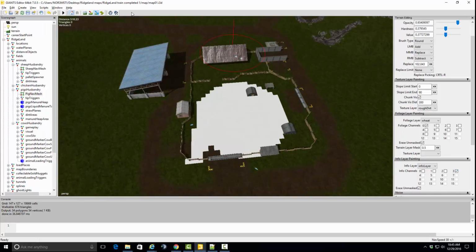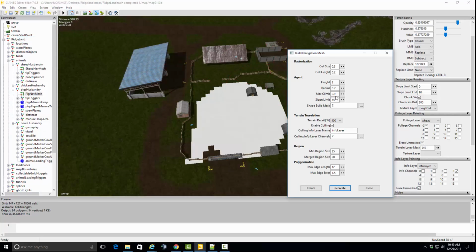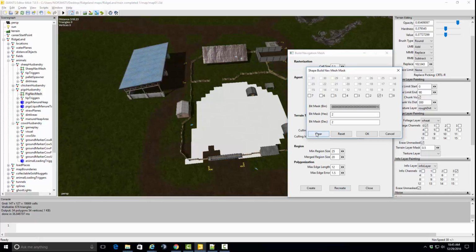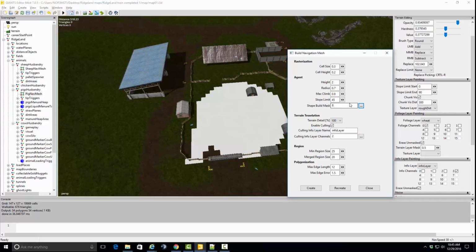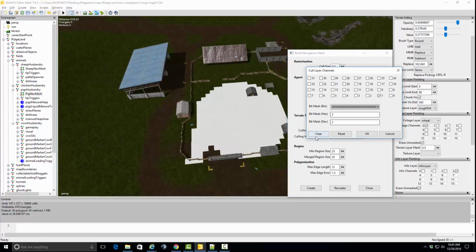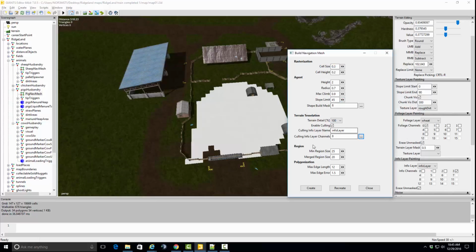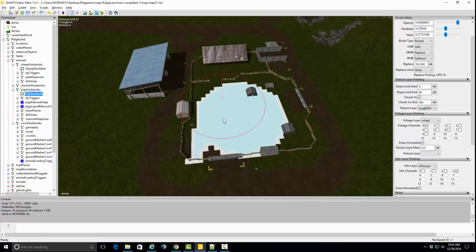Okay, so 3, navigation mesh. Pigs also is radius 0.7. The shape build mask will be 3. It'll show up as 8 here, but it'd be 3. 3 there also. 0.7. Recreate. There, recreated it. It's highlighted.